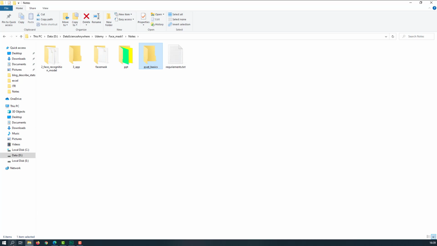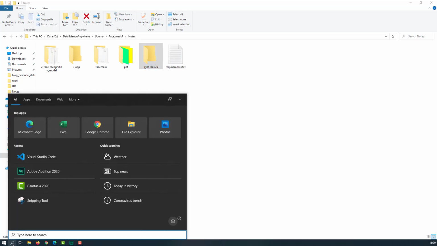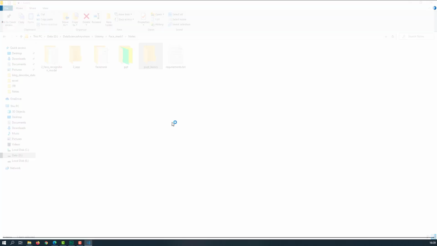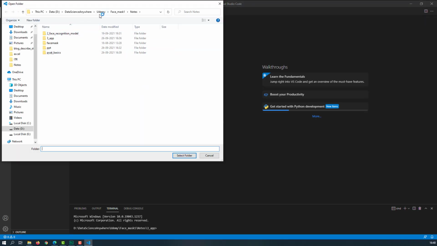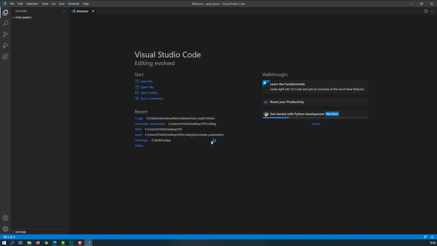Okay. Now open our Visual Studio Code. Click on File, then Open Folder, navigate to that particular folder, that is PyQt_basics, and then select the folder. Okay, we have successfully opened our Visual Studio Code editor. Now let's begin our coding.